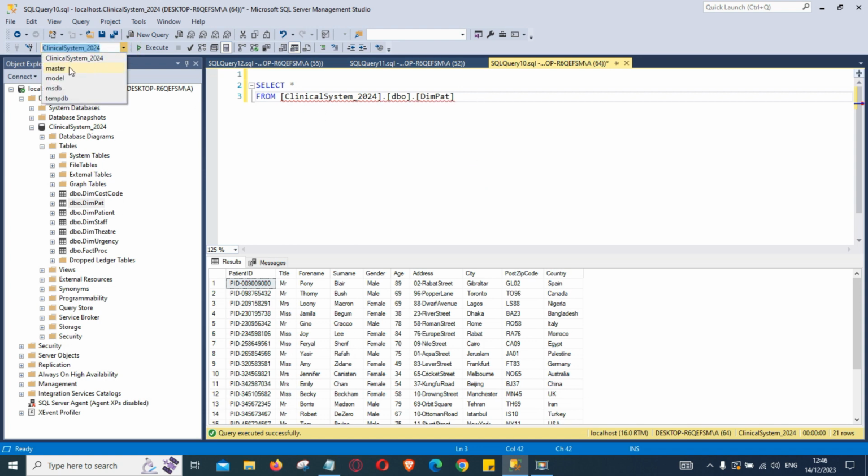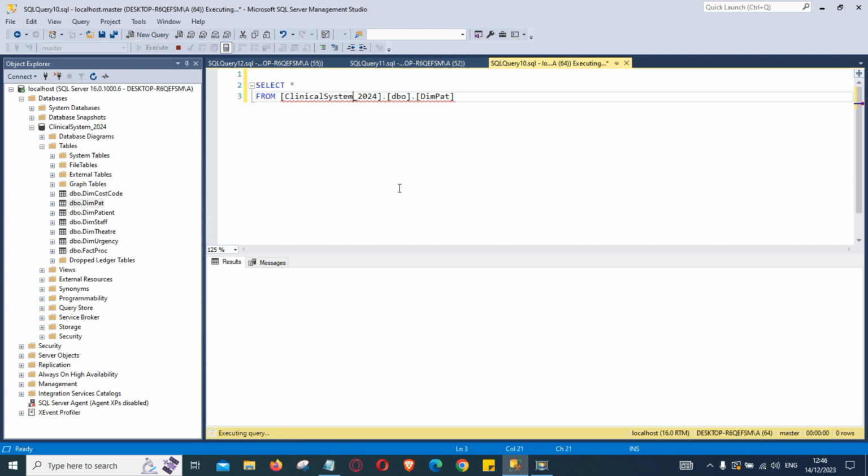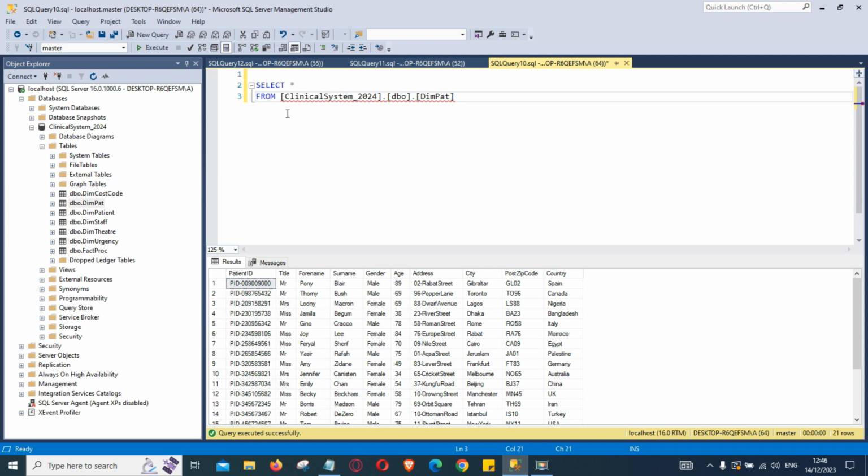Even if master database is selected, master database is one of the system databases which we talked about in our previous chapters. So if I run this code now, it will work because we have provided fully qualified name. First part is name of the database, name of the schema, and then name of the table. This practice will be very, very useful when you are going to join more than one table and display the data. It will be very helpful if the data is coming from different databases. Then you will realize it will make your life very easy.